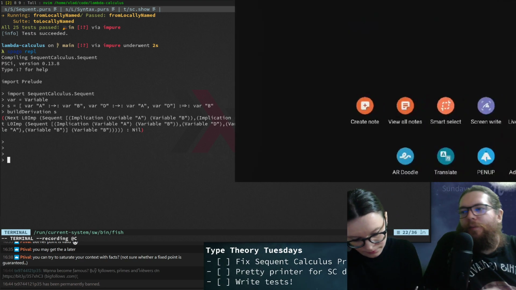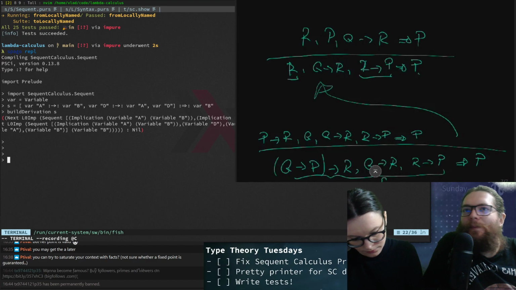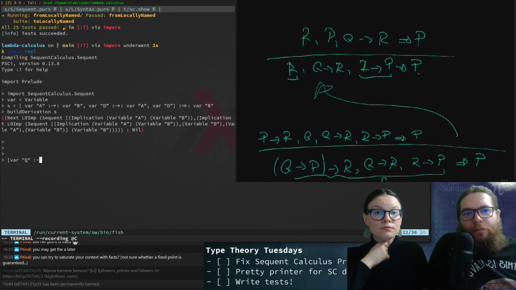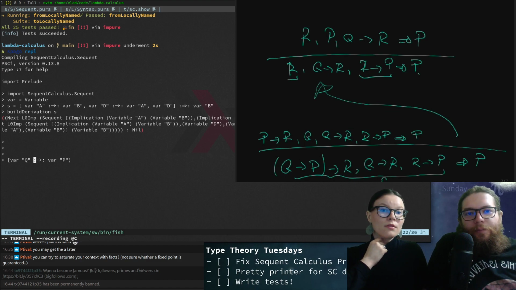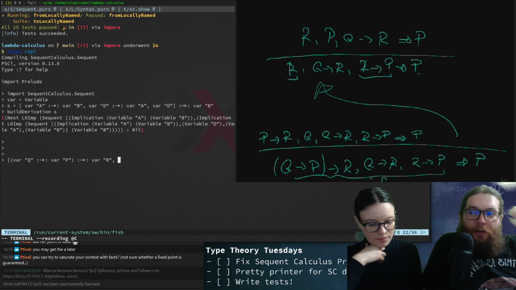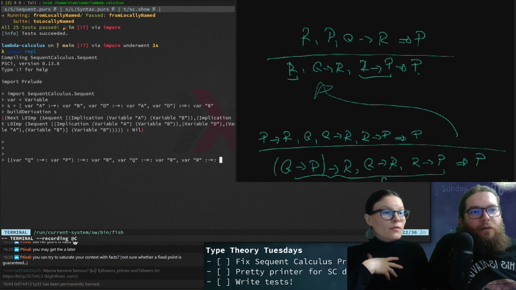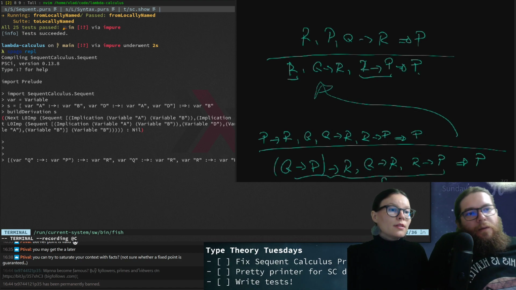Okay, so what's the other example? Show me. This guy here. Okay, so we have this var q implies var p, in a parenthesis. And then all of this implies R. Okay. And then another hypothesis is Q implies R. Okay. And then another one, R implies P. And you want to imply P? Yeah. And these are the hypotheses.